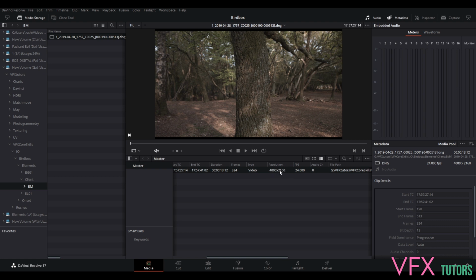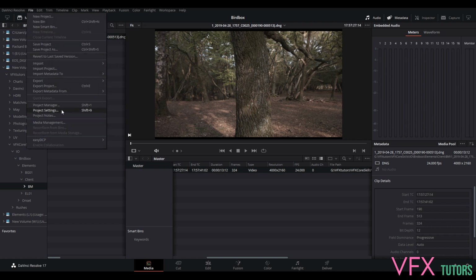So this is fine, but our problem is that if we export this out as UHD, we're going to have some black bars here, which is not an issue if you plan on putting black bars there, but we can remove this just by setting up our project a little bit better. So I'm just going to go up to File and go to Project Settings.